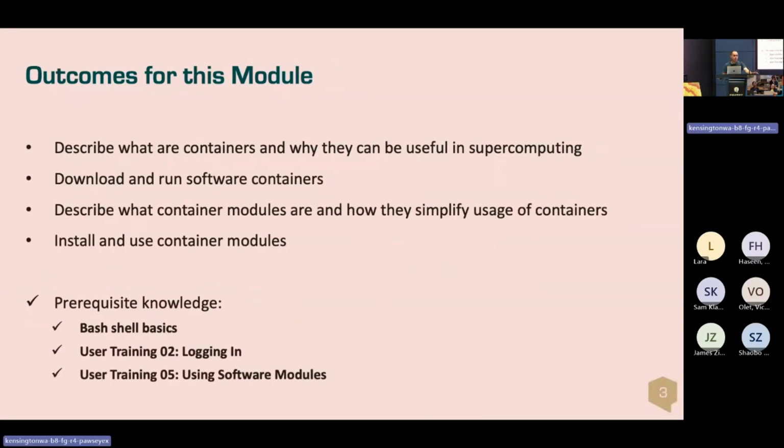In these slides, however, I will present another way, that is containers. The outcome of this presentation is to describe what containers are and how they can be useful in supercomputing. We will show how to download and run software containers and how you can install containers as a module. So providing containers, using containers or installing containers and having that module interface we also have for other software that I have just described.